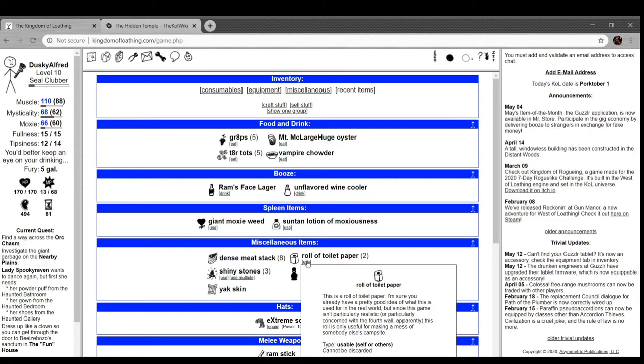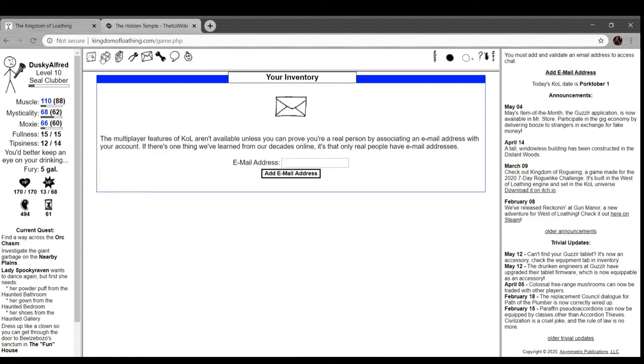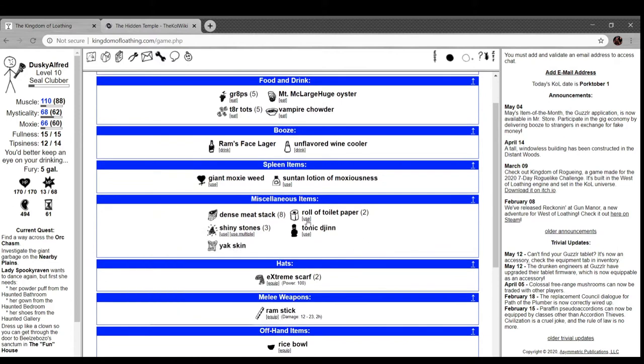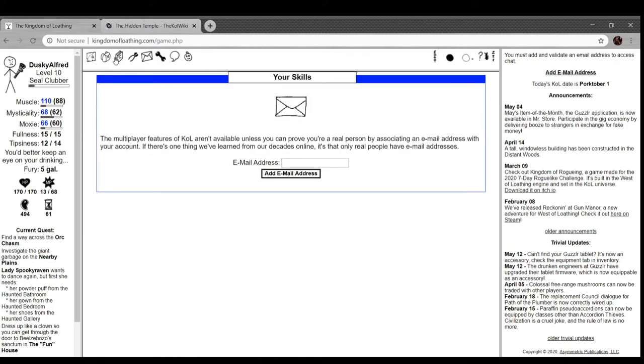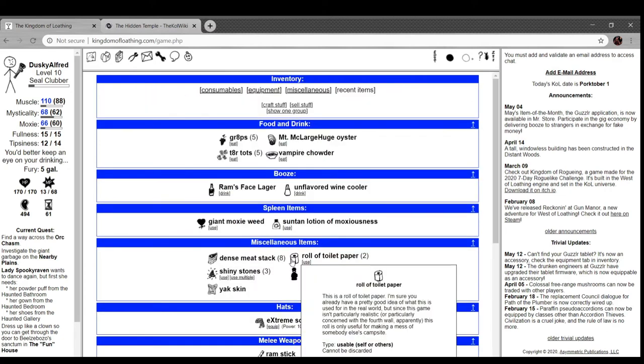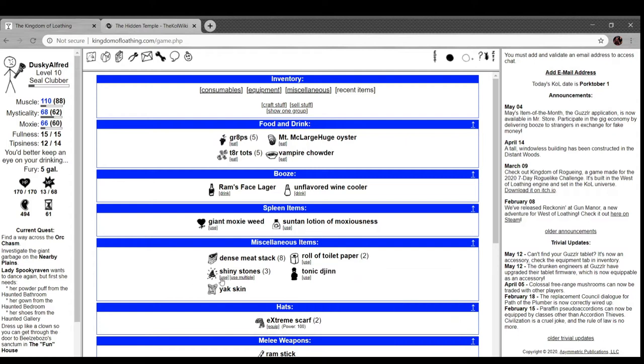Toilet paper. What does it do? Wait, what? Well, toilet paper. Is it an online item? It's a roll of toilet paper. I'm pretty sure you have a good idea what this is used for in the real world, but since this game isn't realistic, or concerned with the fourth roll, apparently, this roll is only useful for making a mess of someone else's campsite. And what do these do?